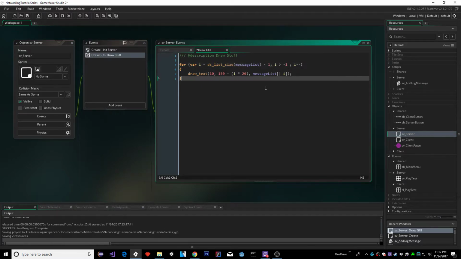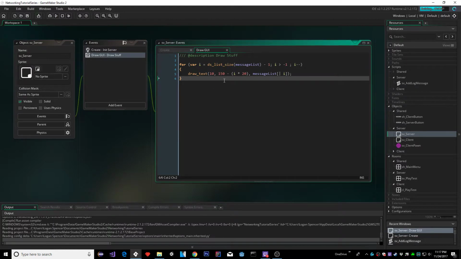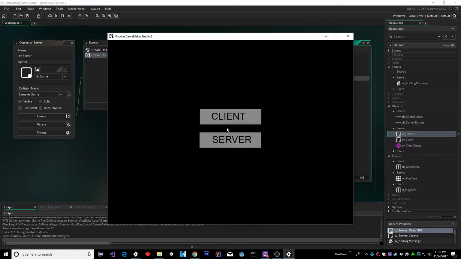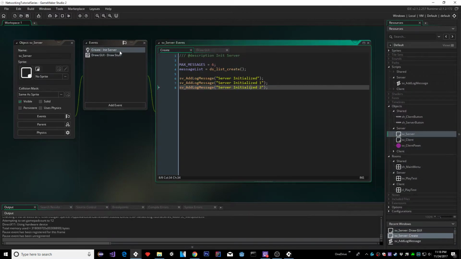I don't do this a lot, so that's why it took me a couple of tries. But the code's there. It's going to iterate through our list in reverse. There's probably a better way to do this, I don't know. But wait, server initialize 2. Is this still not correct? I'm so confused.